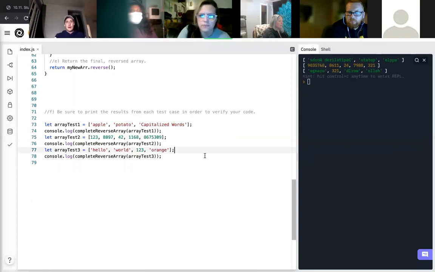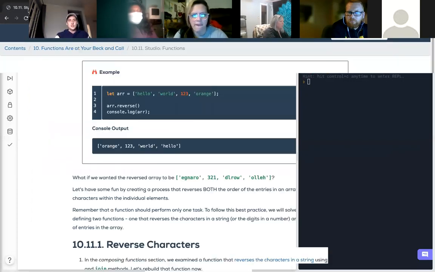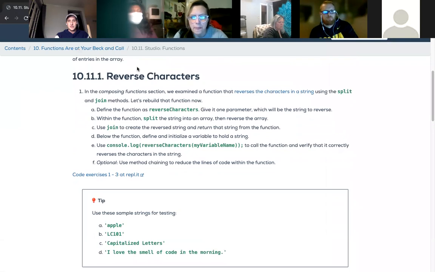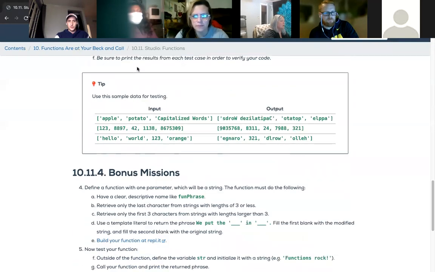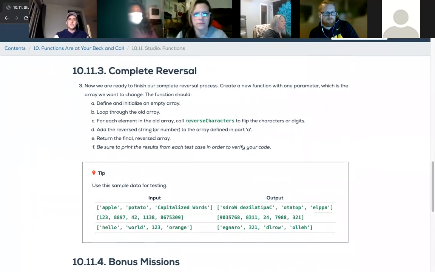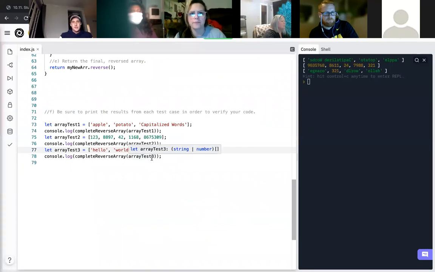Any questions about this whole part of the exercise? I believe after that, let's see, is that the next one? Oh, sorry, I'm right there. Complete reversal, there we go. Yeah, that's the last one before our bonus mission. So anything about this before we hop into the bonus missions?